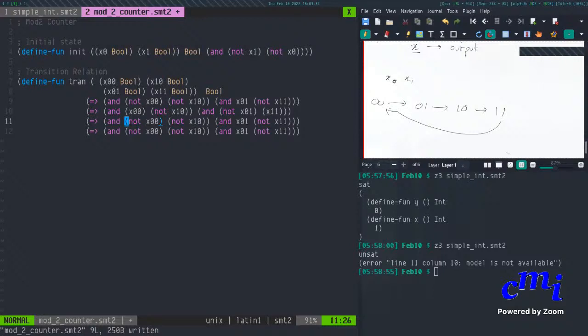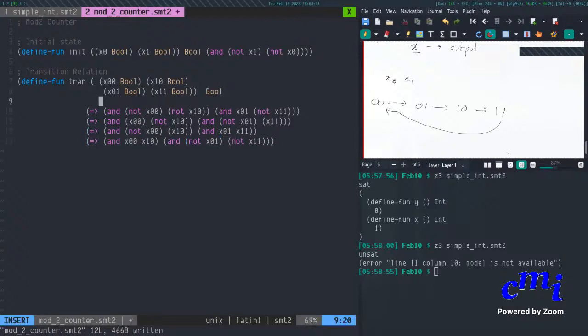Similarly, if we have 1, 0, that is this case, then we'll want to have 1, 1, so that would be this case. And if we have 1, 1, then we want to have 0, 0. Right? And what we want to do is an AND of all of these things.